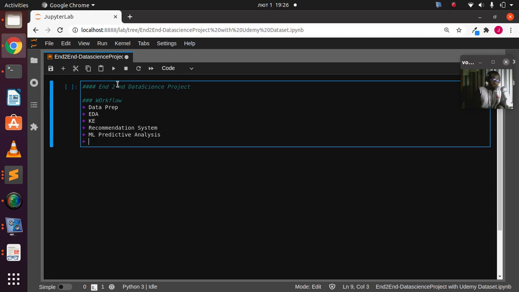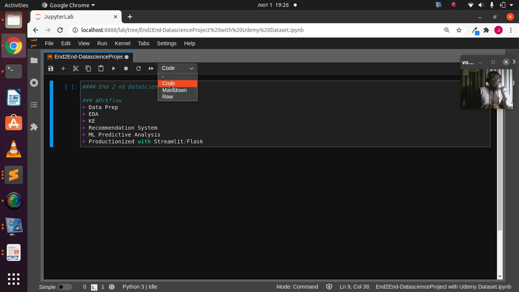And then finally you will productionize it with Streamlit. You can also use Flask, right? But Streamlit makes it very simple for us. Okay, that is what we'll be trying to do. So let's start from scratch.